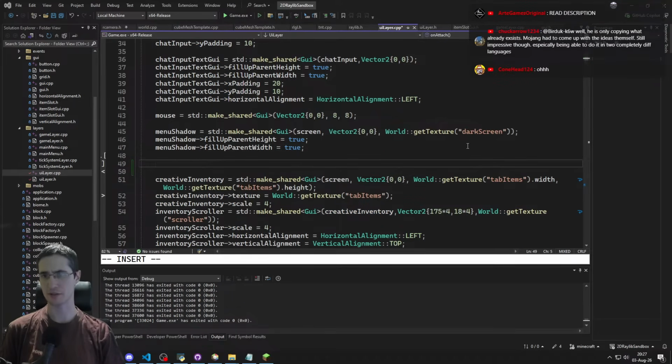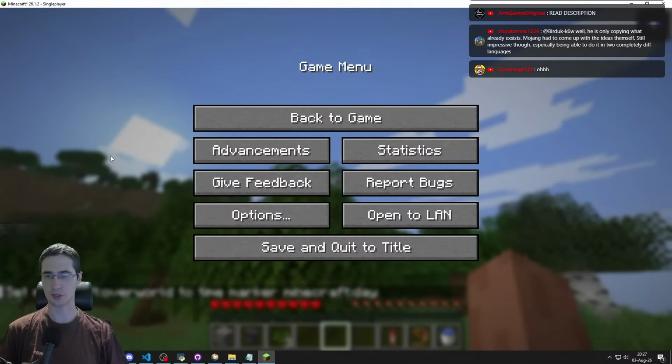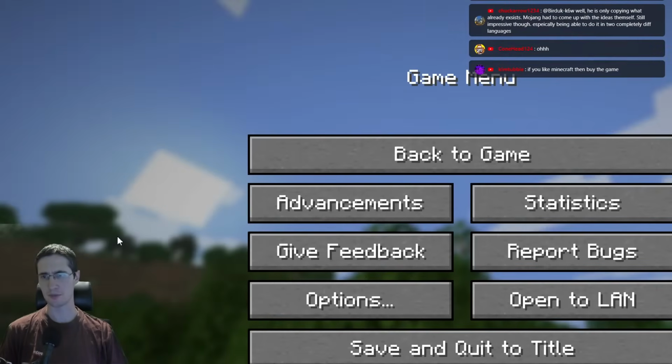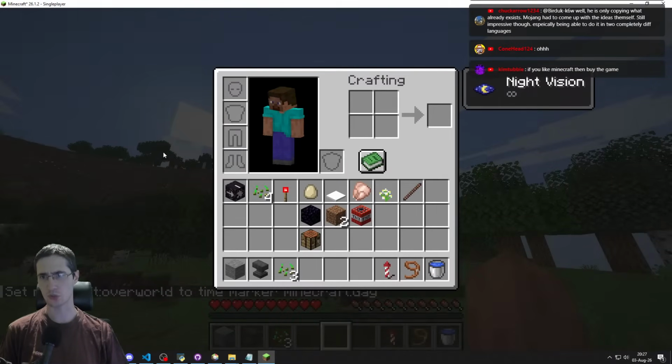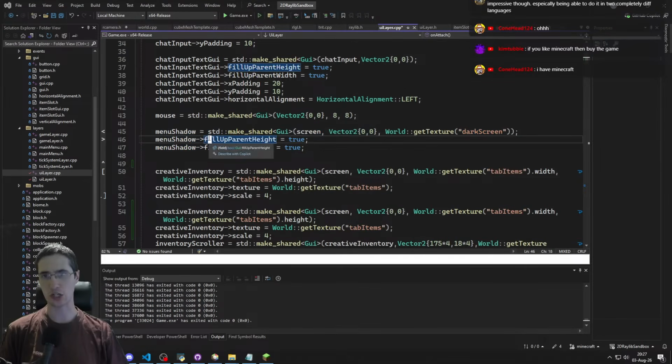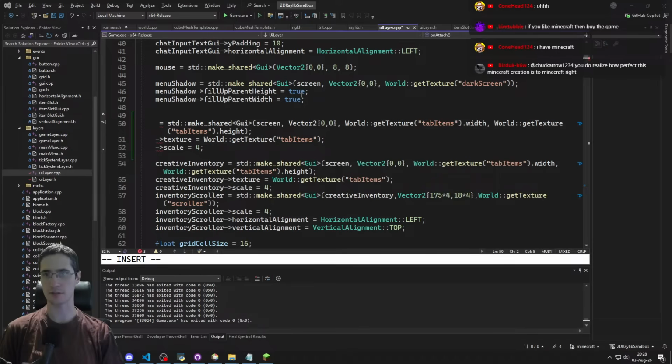Let's have it be here, below where we create the menu shadow, which was the darkening on the sides. It has a bit of a blur effect. No, here it doesn't have a blur effect. It just makes it a bit darker. So I call it the menu shadow. And so above the creative inventory and below the menu shadow, we'll have here survival inventory.